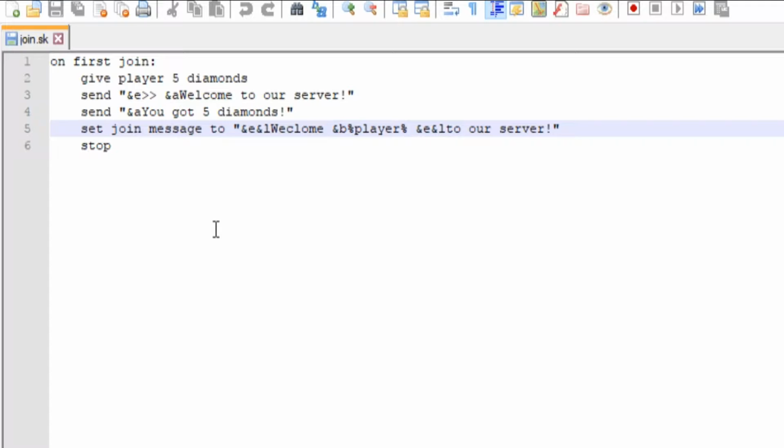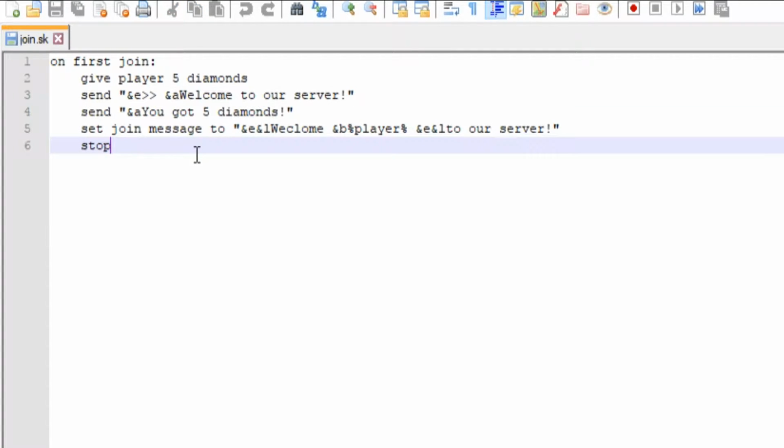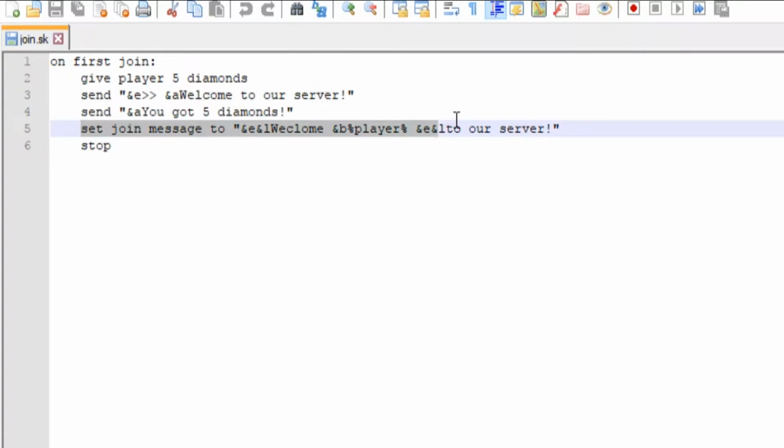So here is our code that we made from last episode. If you missed that episode, you can click on the top right hand corner of the screen, and that will take you to that video. Basically, we're giving the player 5 diamonds when they first join the server. We're sending them a message, and we're setting a join message to welcome the player to our server. I had a broadcast last time, but then I totally forgot about this set join message, so I went ahead and fixed that code.